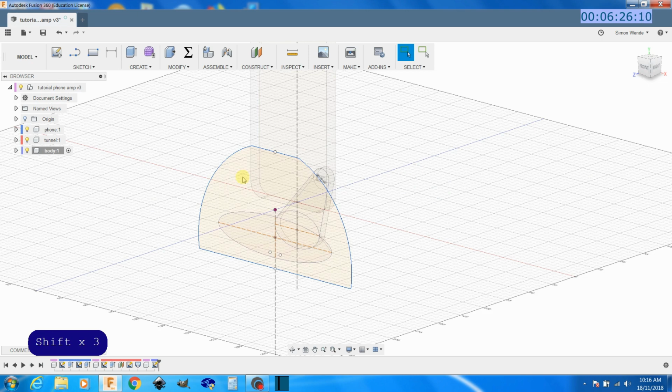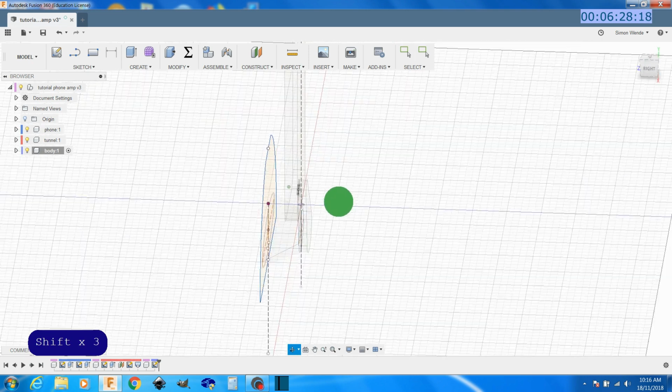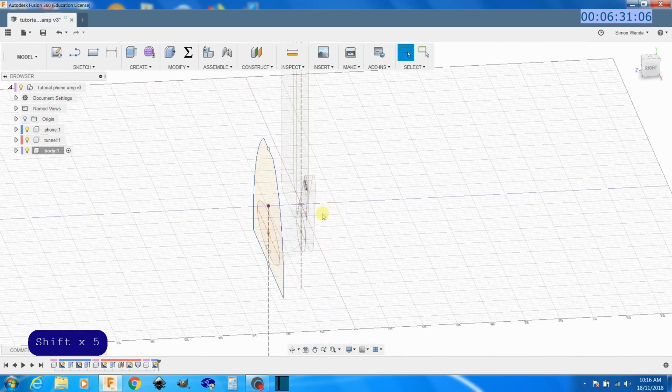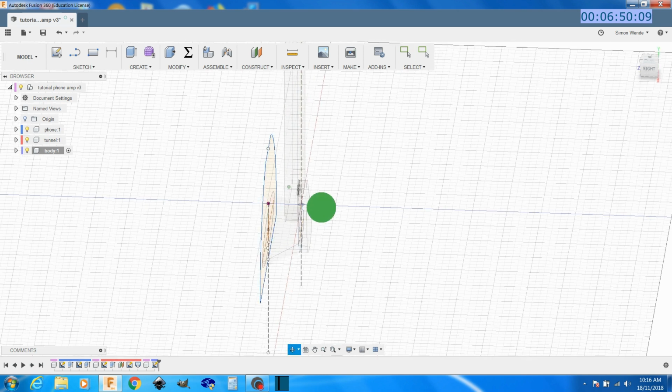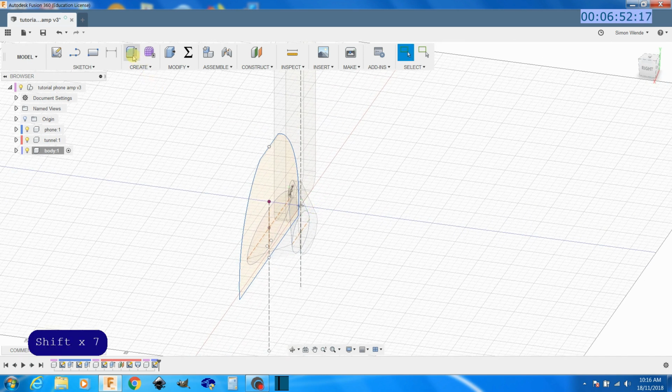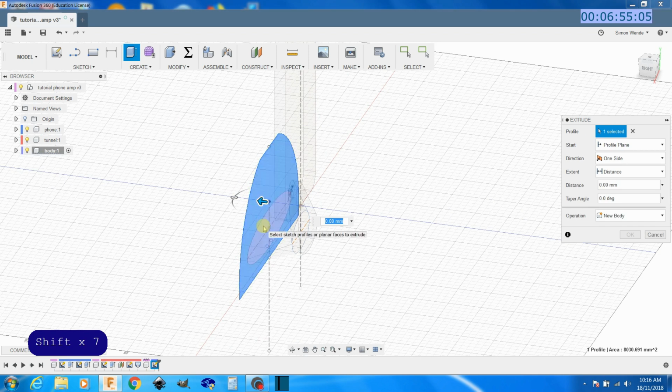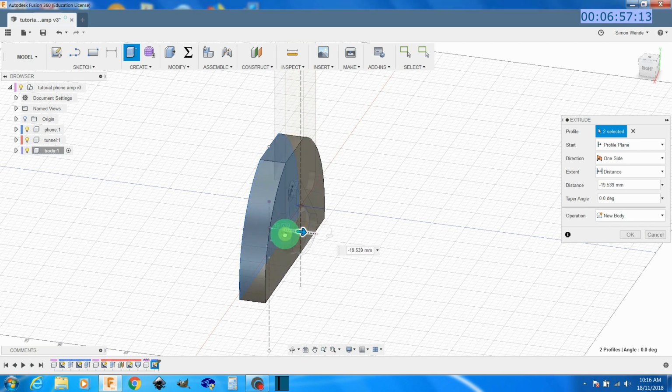now I need to extrude this shape that I made to make it solid, and I want it to go about 6 mil, about 3 mil actually, behind the back of the tunnel. So I think it was, I can't remember exactly, I think it was 15 plus 9 plus 6, so it's about 30, plus 3 is 33. So that's what I'm going to do. I'm going to extrude that, and I'm going to go this way, and I'm going to type in minus 33.